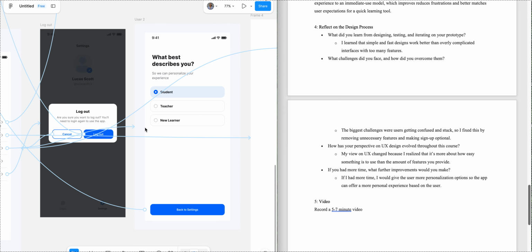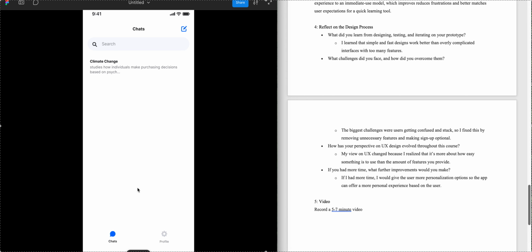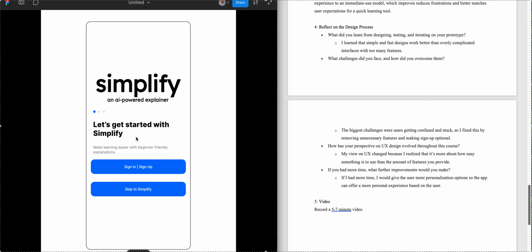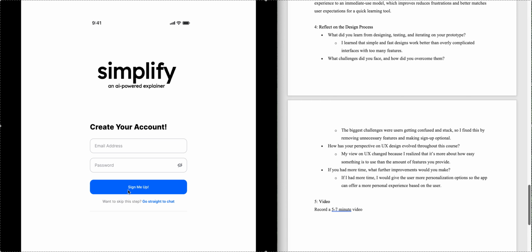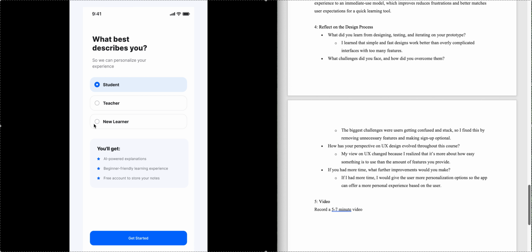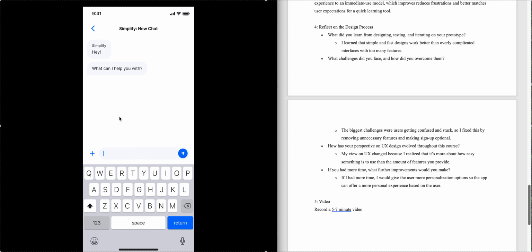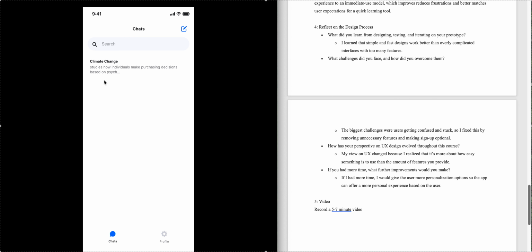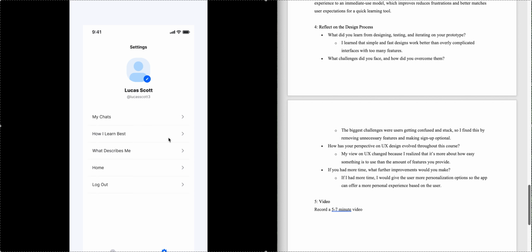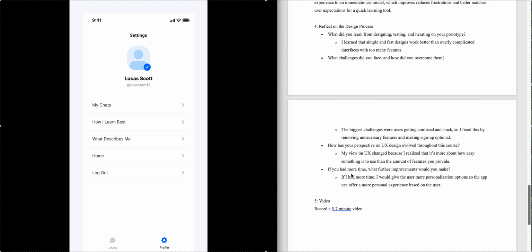This is my final design, which I think works a lot better. It's a lot simpler, and as you can see, clicking through it, it's really not that much to it, but I think because it's so simple, it allows people to just use it a lot easier and have a better experience that way.